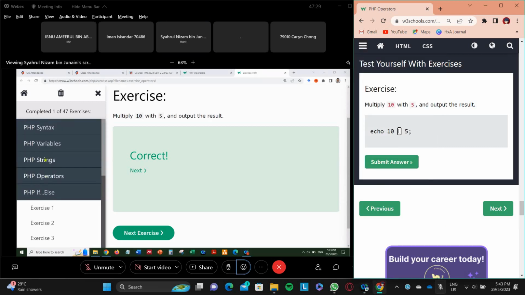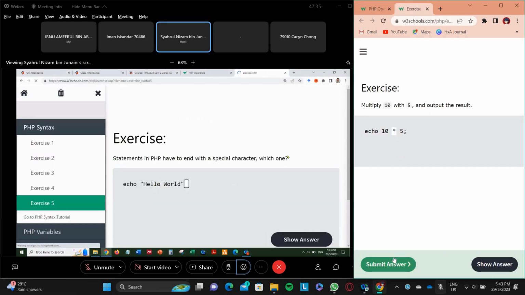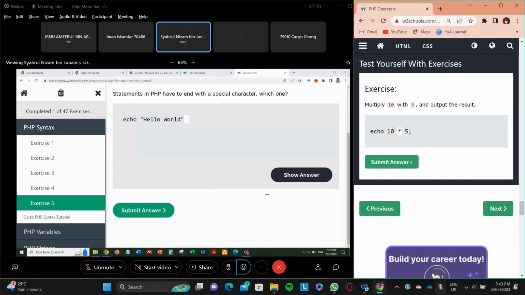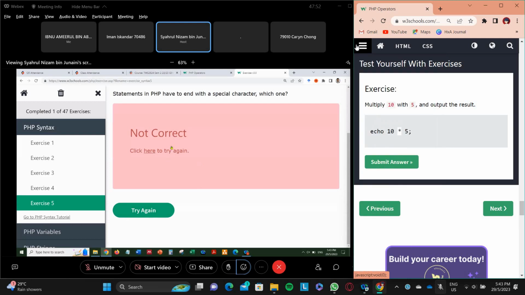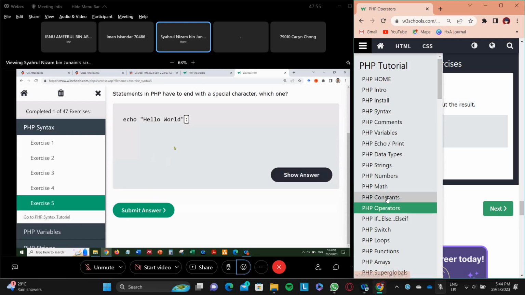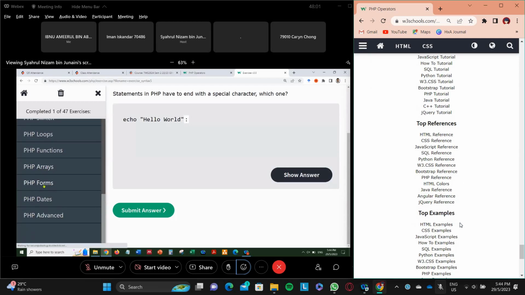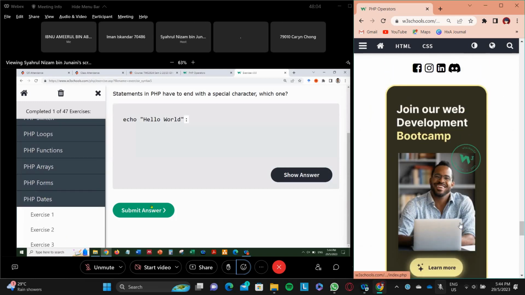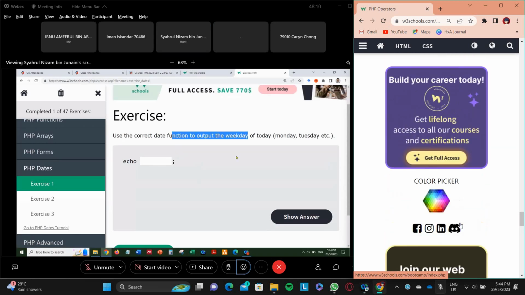Right. String variable syntax done. The 5. When it is here, on top of whatever, see whether it's correct or not. Just press anything and see if it's correct or not. Click show answer. Submit answer, not correct. And if we click here, try again. Form metric, dates, correct date function.